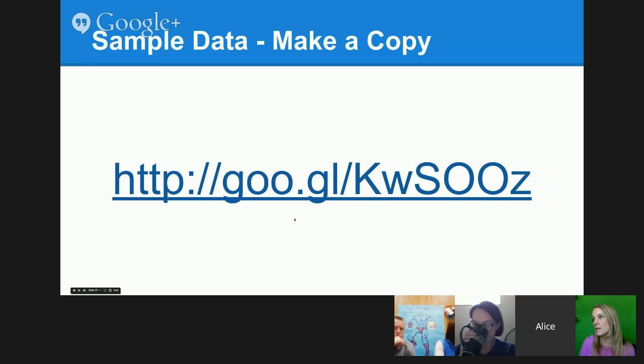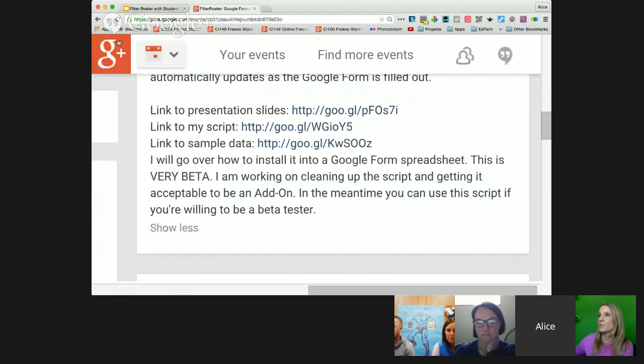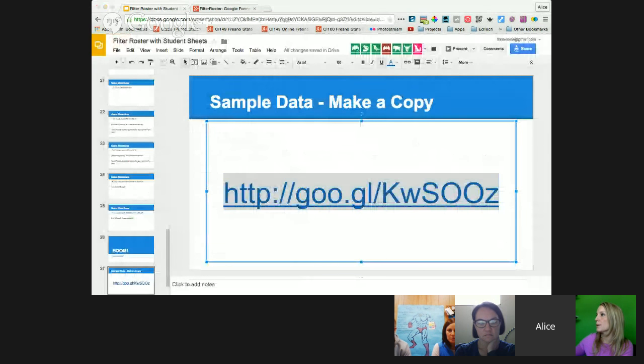So it's goo.gl/K, lowercase w, capital S, capital O, lowercase z. If you have access to the presentation slides, you can just copy that. I will tweet it out, and it's also in the description on the FilterRoster page. Okay, I'm going to tweet it. Okay, so I just tweeted it, if you're following me, I'm at Alice Keeler.